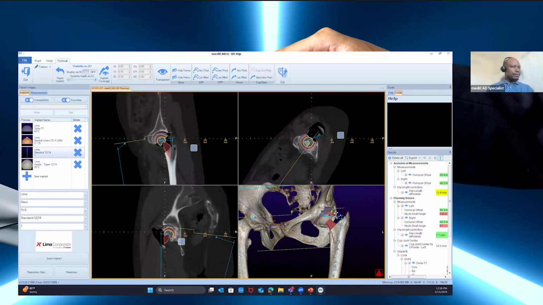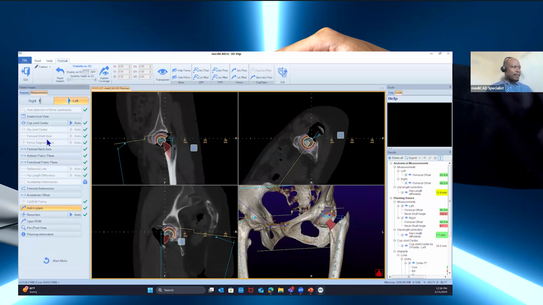So now we've done our resection and everything, and you can go back to measurement, you're always able to go back to measurement. If you put the cursor over the green check mark, you can exit to remove that measurement, right? And then you can redo it over again if something was not done correctly, right?